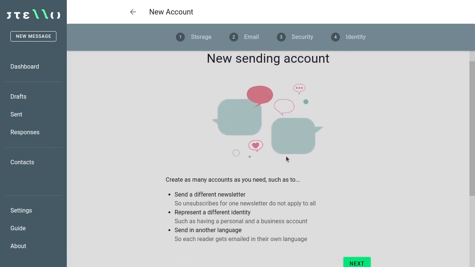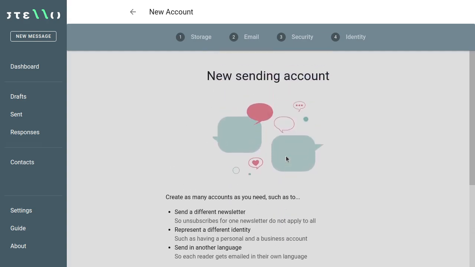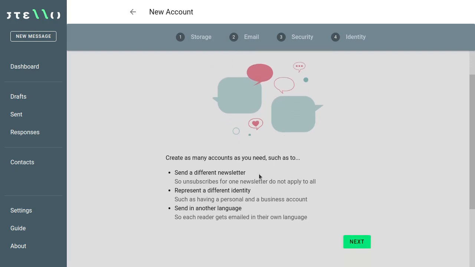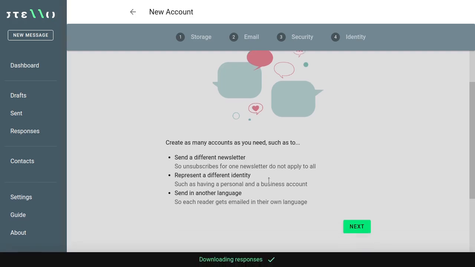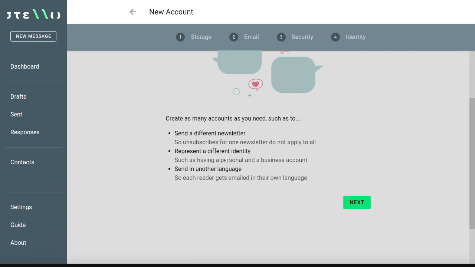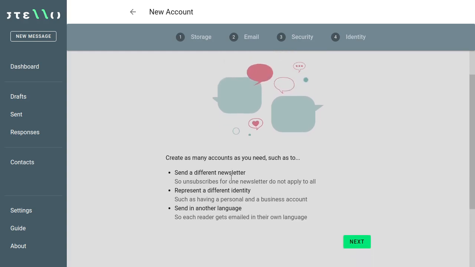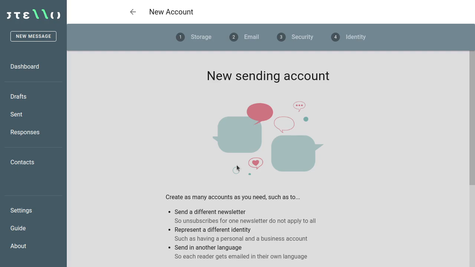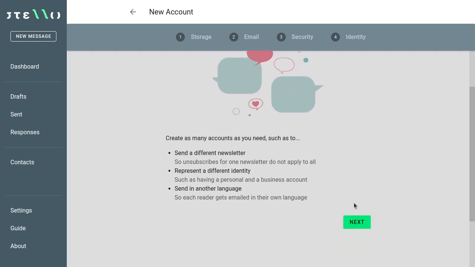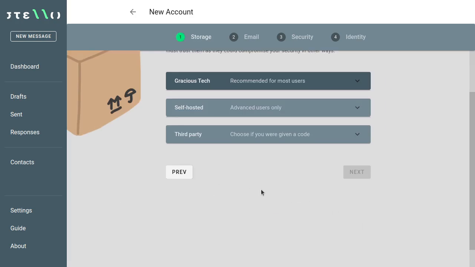Now, sending accounts, you can create as many as you like. You'll probably want to create one for each individual newsletter you send. For example, if you send to different lists of people, you'll probably want a different account for that, because when people unsubscribe from it, they'll only unsubscribe from one rather than both. Or maybe you want a different account for a personal or a business account, or maybe you're sending in multiple languages. Sending accounts can be used in a variety of ways like that. You can create as many as you like, and it's not linked to your email account, so you can use the same email account for all your sending accounts if you'd like.